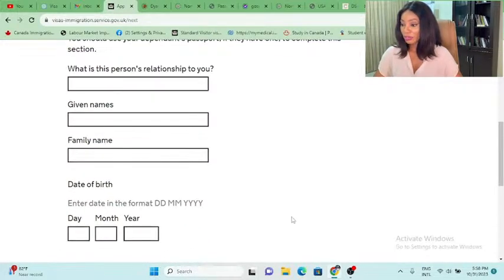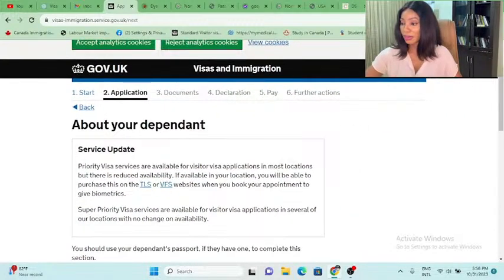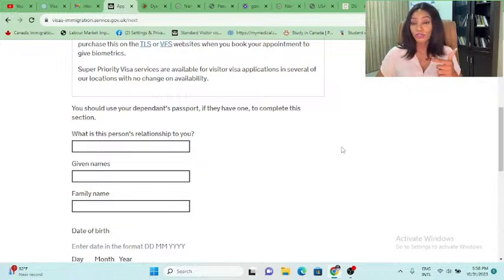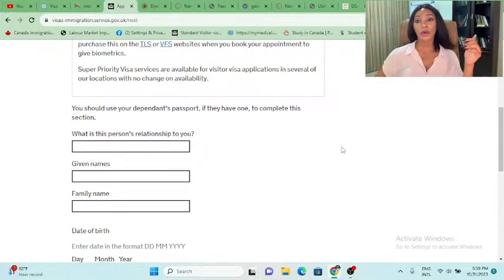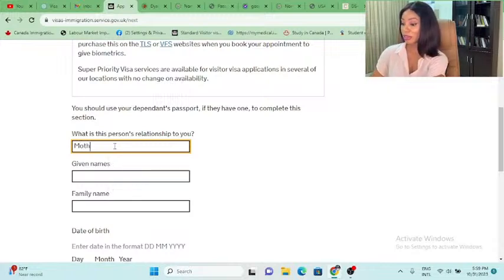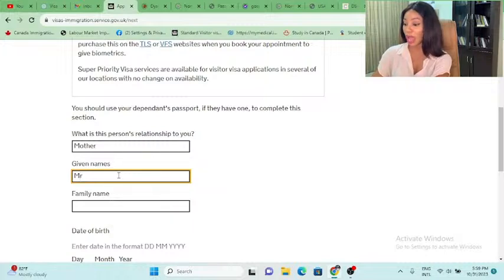Now, what I'm going to do here is maybe write that you have a dependent mother. This is also one way of assuring them that you have ties to your country. Do you get where I'm going with that? If you write that you have a dependent mother, that is good, because they say, okay, she's going to come back to her country. But if you don't have a dependent mother, please don't write mother. I'm just selecting this option so that you guys can see it.